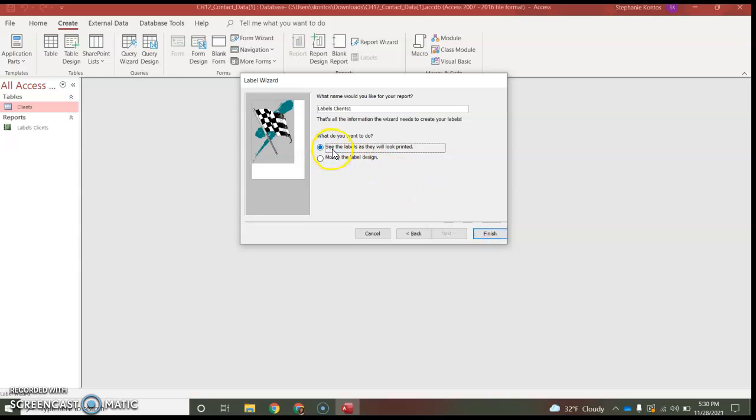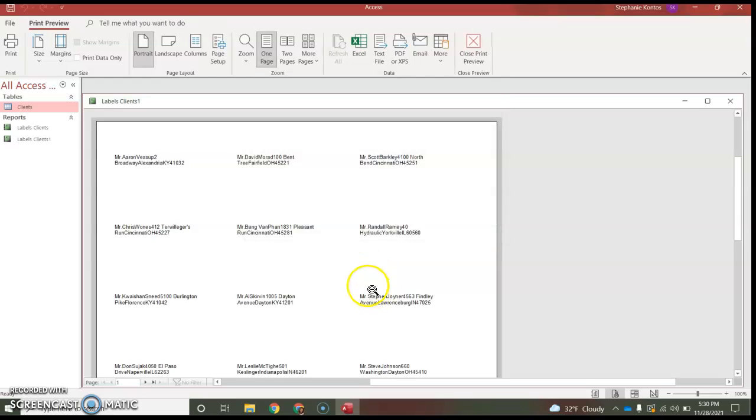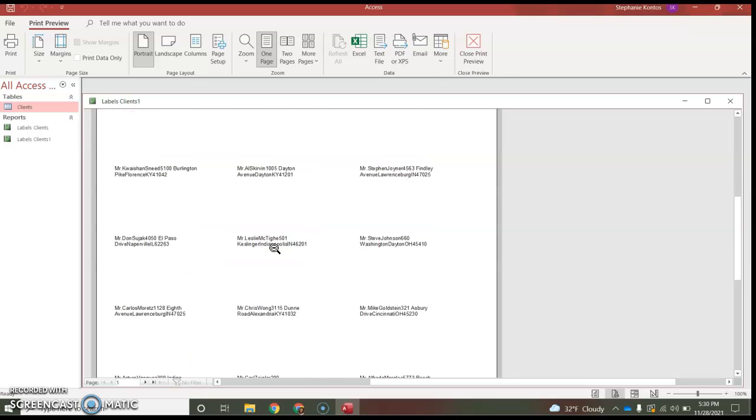And what we could see is we would like to see the labels as they would look printed. So here is kind of the way that it's going to look. This is your actual preview of the labels.